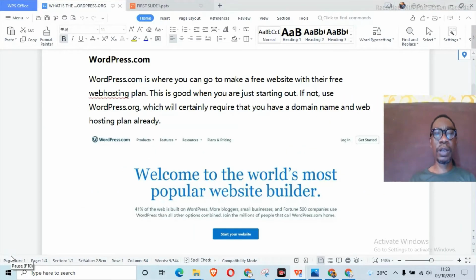Now let's take a look at WordPress.com. WordPress.com is where you go to make a free website with a free web hosting plan, like you.wordpress.com. Now this is good when you're starting out. If not, I encourage you to use WordPress.org, which will certainly require that you have a domain name and a web hosting plan already.